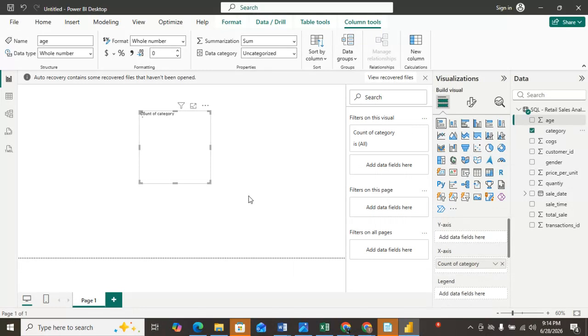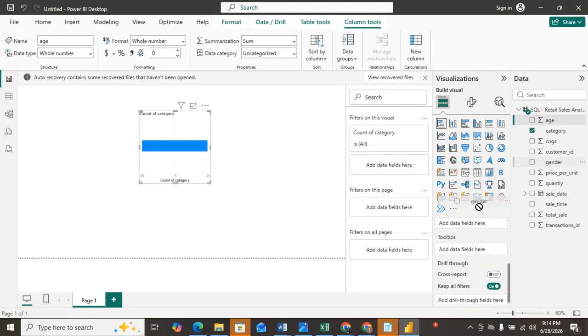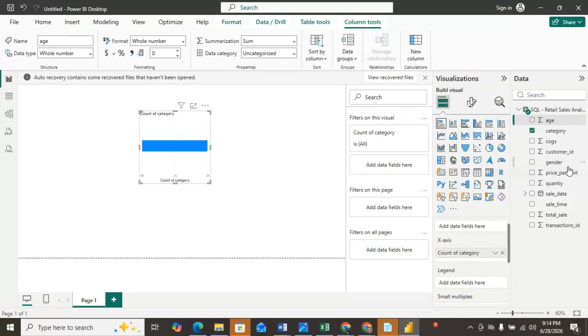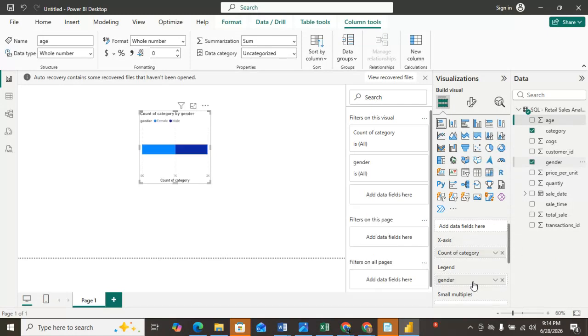And can we put gender in the legend? Okay, next, can we put, where are the values? I think here it is, no? Okay, so here we need to get something like that. Count of category, I'll just put it here.